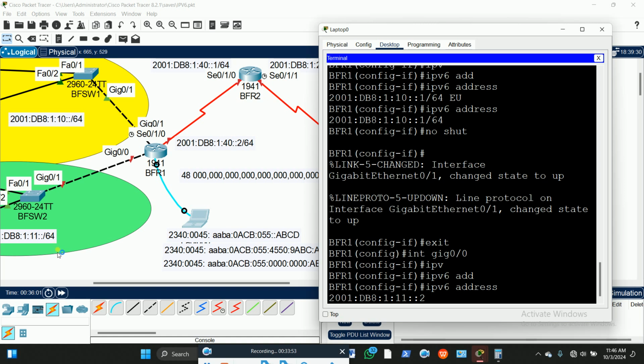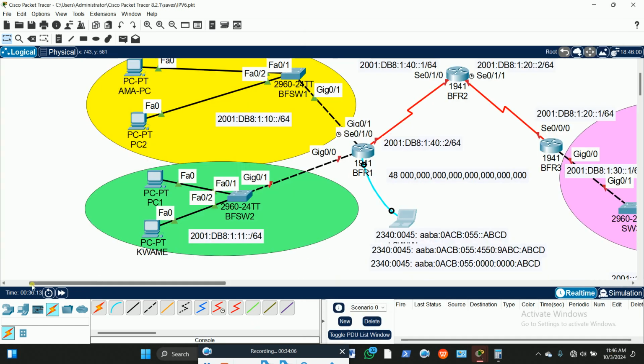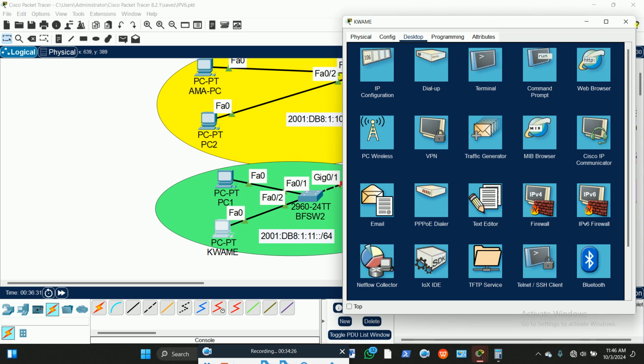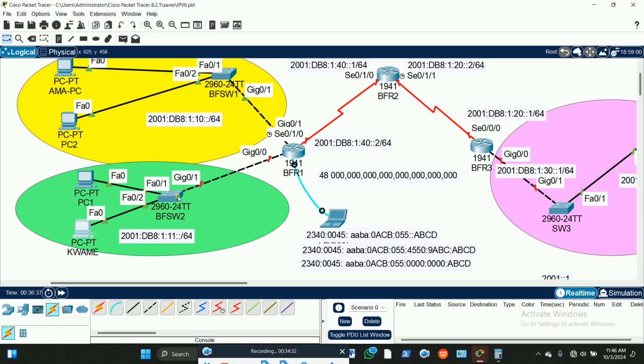But so that we do not confuse ourselves, we can change it. Instead, we can put 1 here to work, but then we have to go to the PC, Kwame's PC, and change this one to be 1. Nothing is spoiled. It's the same thing, because the 10 and 11 are the networks. So if this place is 1, this place is also 1. It's 10:1, 11:1.